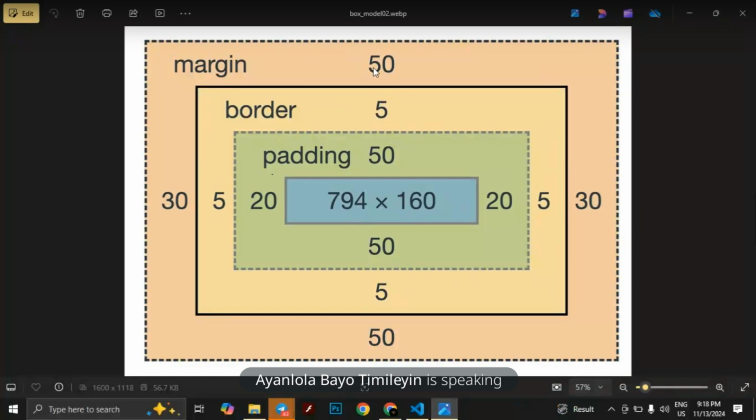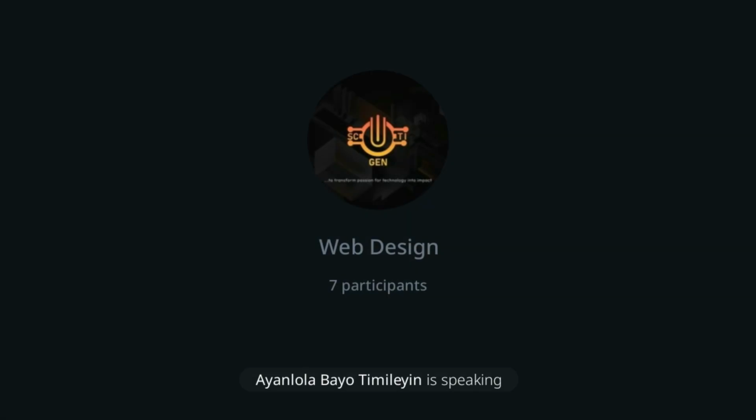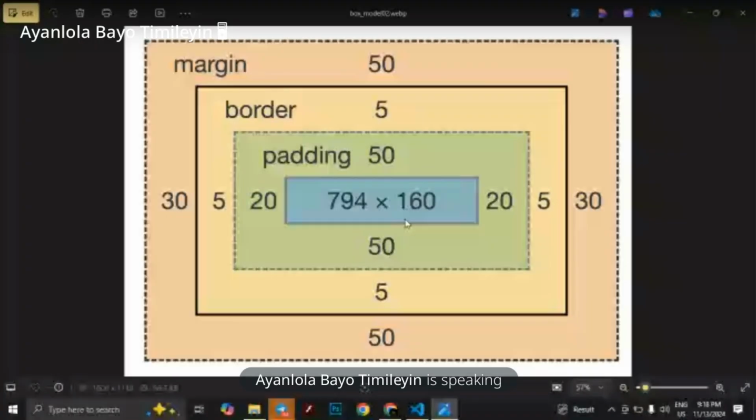And then margin, we have 50 to the top, 30 to the right, 50 to the bottom, and then 30 to the left. Right. So let's see how we can calculate the total width and total height of an element. So an element combines all these layers together. So the CSS box model will determine the space that each element occupies on the web page.